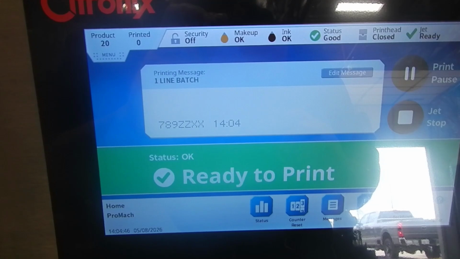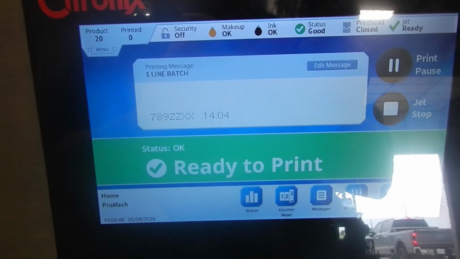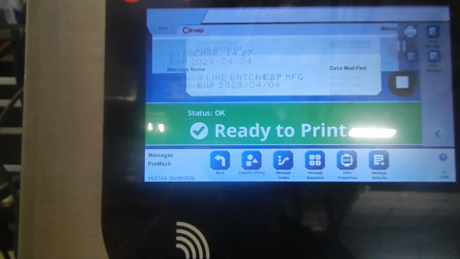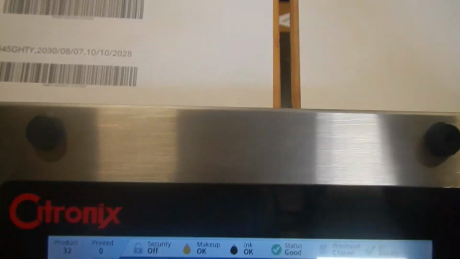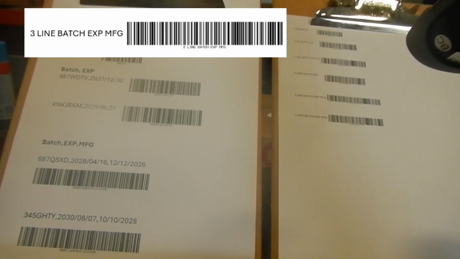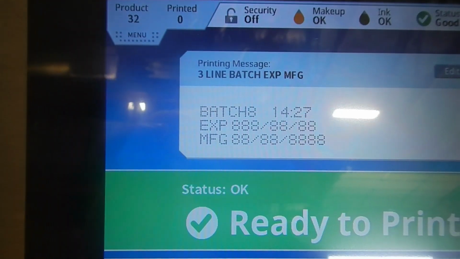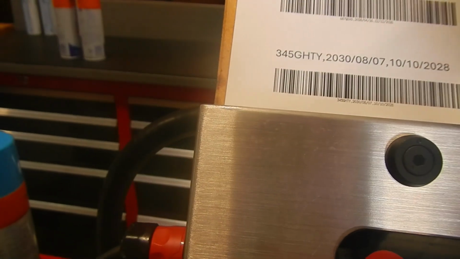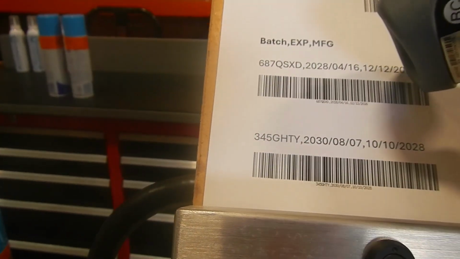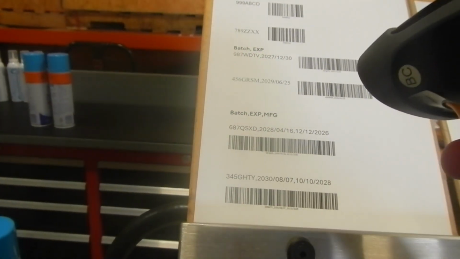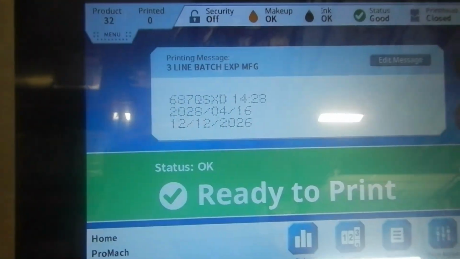All right, now let's show you what that's going to look like when we actually start printing with it. We hit our message. Now we're going to select a code. All right, we're going to go to 3-line batch, manufacturing, and expiration. So that's the one that comes up, 3 lines. Now we scan whatever information we want to print. We go to 687. That message is in there, and now we're going to go over and watch it print.